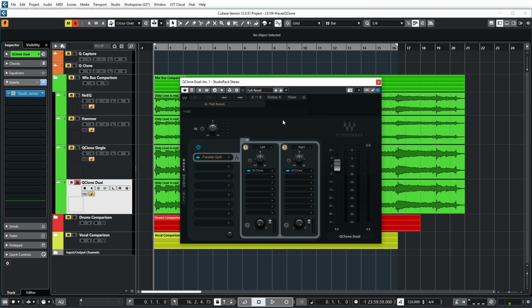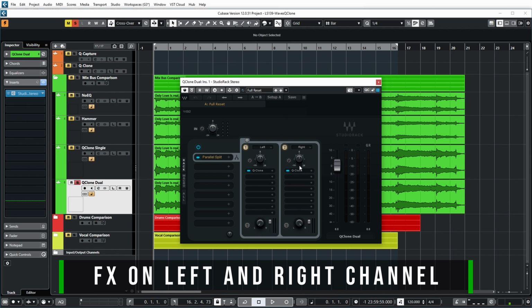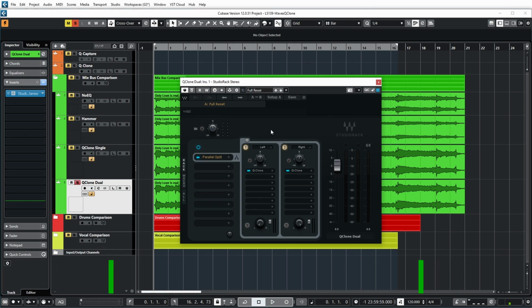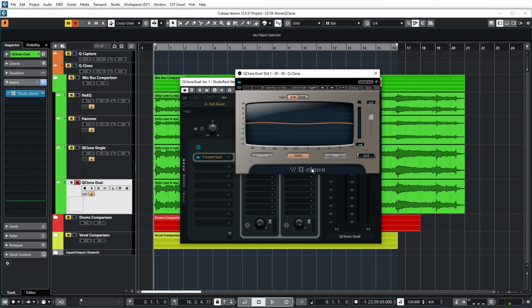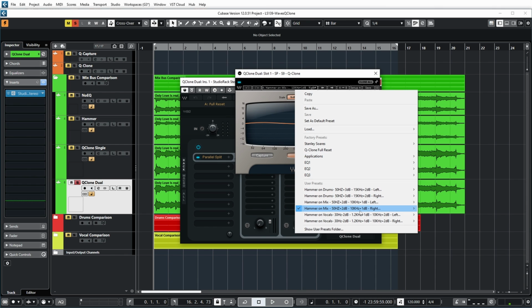So because I still wanted to use the separate presets for the left and right channel, I used Waves Studio Rack and I put a split in there, basically splitting the stereo signal that was coming in on the left and right channel. And then I put a Waves Q-Clone instance on both sides. One Q-Clone instance was loaded with the preset that I made of the left channel of my equalizer, and the other Q-Clone instance was loaded with the preset that I made of my right channel of the equalizer.